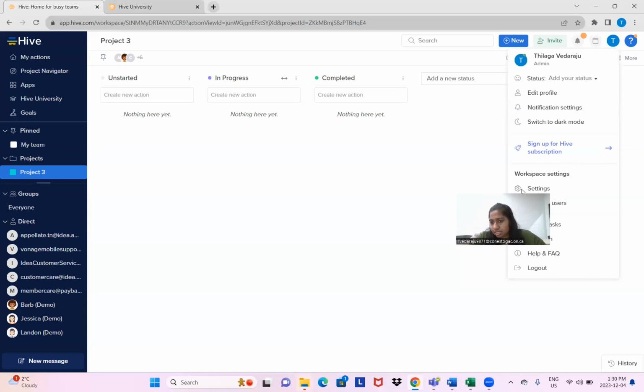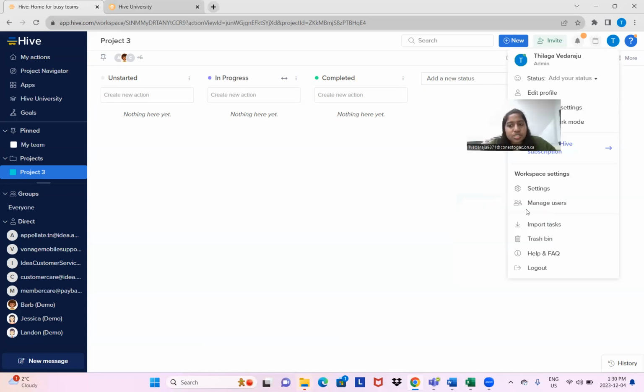And also you can see over here, you can manage the users who can view these projects or not. And if there is any task, you can import it, because every time you don't want to create the task separately. So if you have any predefined tasks, you can just import them. If you delete any projects or any task, it is temporarily saved in the trash bin.